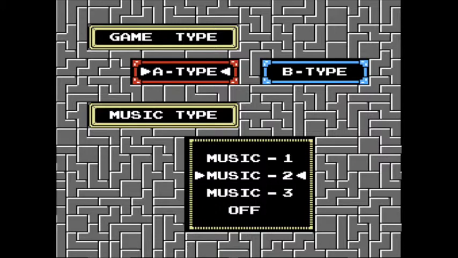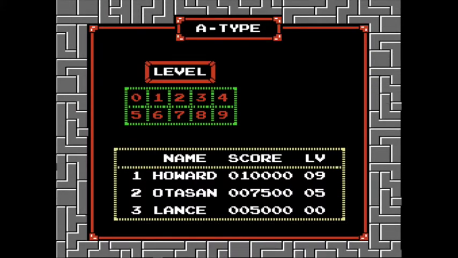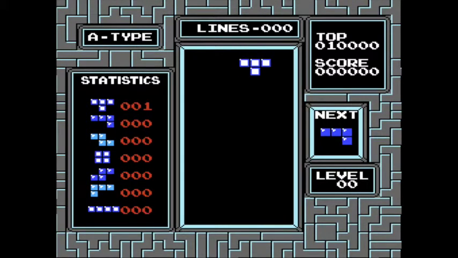There's an airplane going overhead. Couldn't have picked a worse time. Anyway, let's do this. So we're going to start at level 0. And I think this is going to be a lot of fun playing through this game.